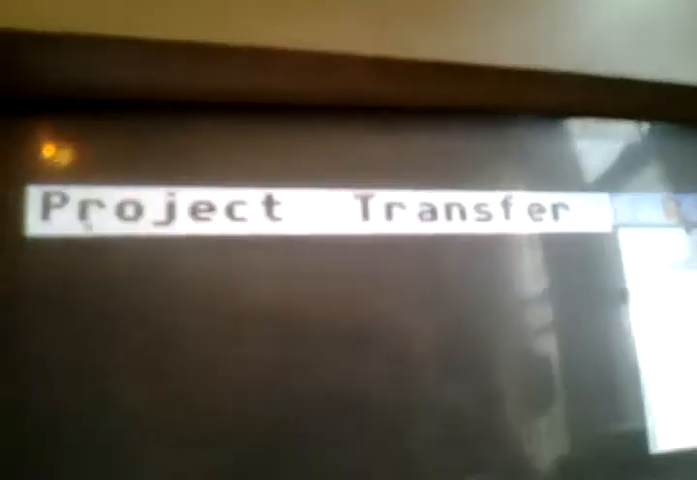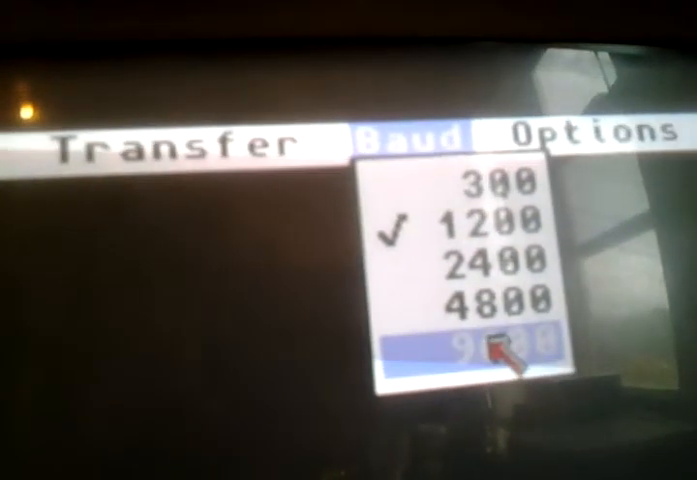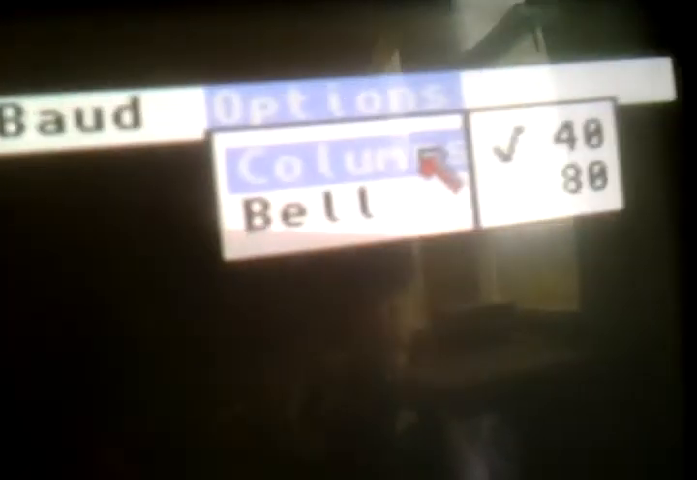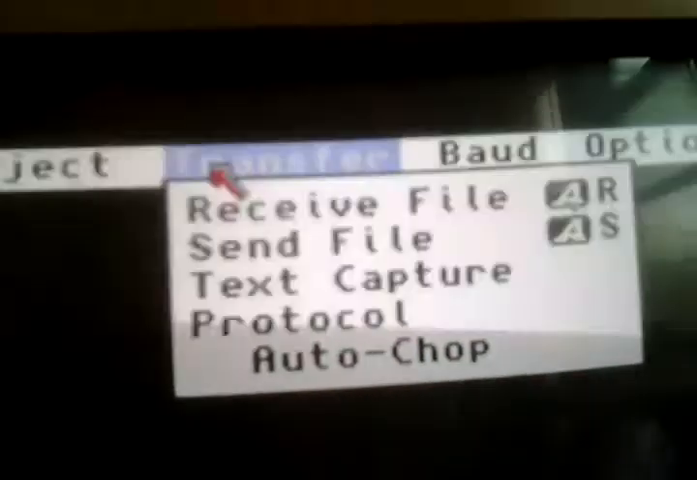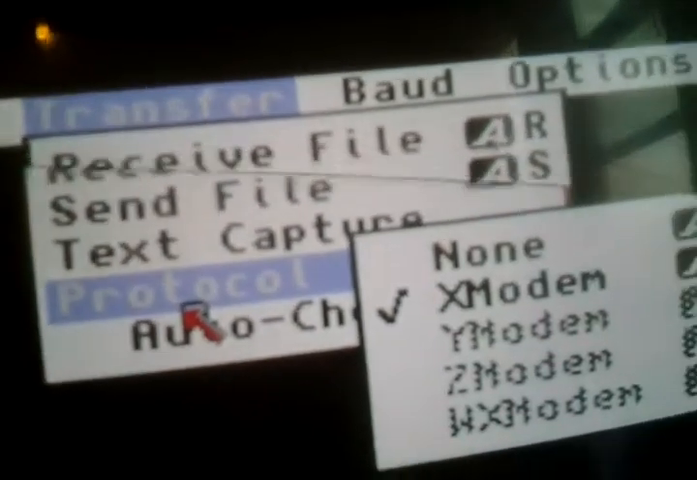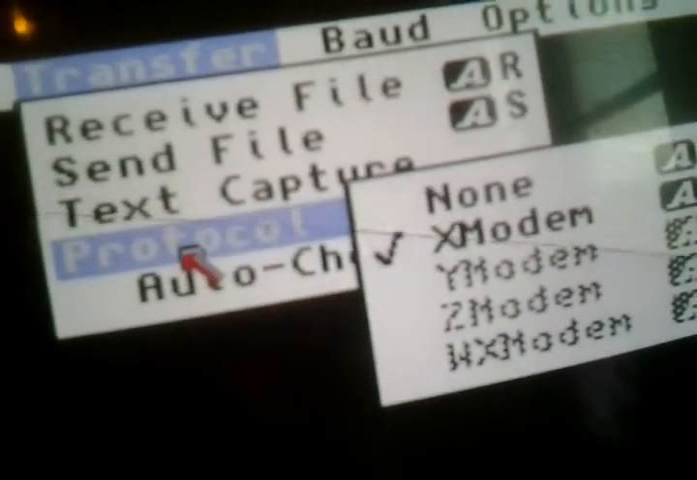I'll hook you up. So now we're going to switch our baud rate. We'll go to baud and switch it up to 9600. This version does have a 40 and 80 column mode for those of you that like to use 80 columns and actually see Commodore color. Unfortunately, the protocols are stuck with this X mode.